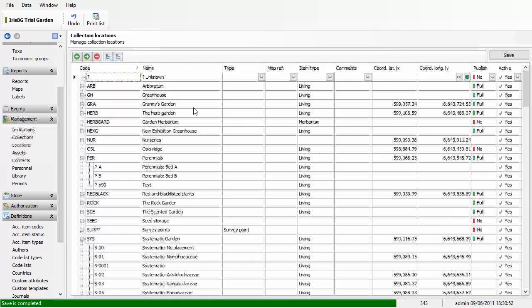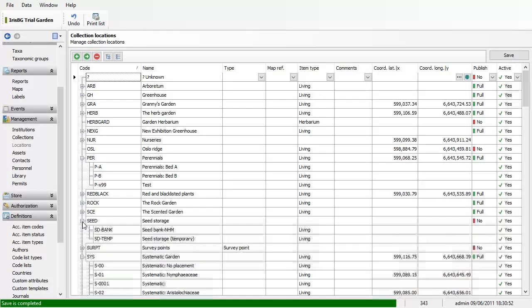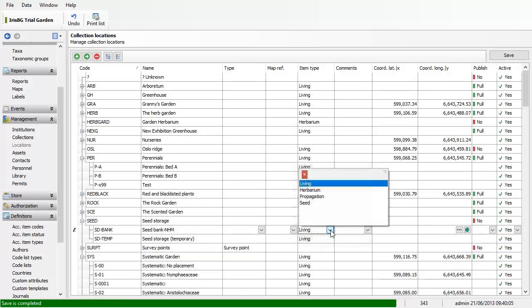In locations, you can also filter what kind of items can be recorded on the different parts. So when you put in a seed fridge or whatever, you can make sure that it's only accessed when you're actually recording seeds. That's also very helpful. Here we got seed storage, for example. We might want to change that to seed, but now I have some plants there, so I don't want to do that at this point.